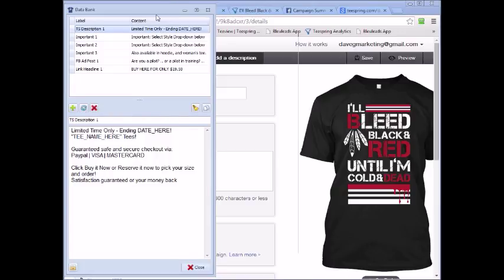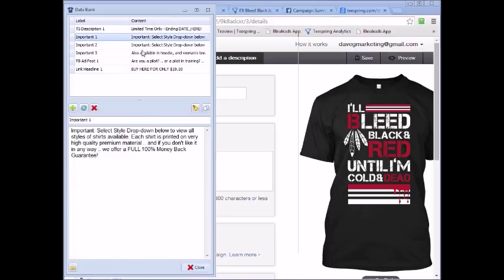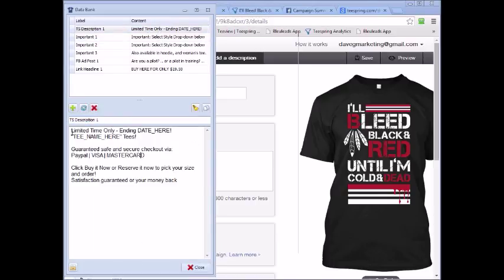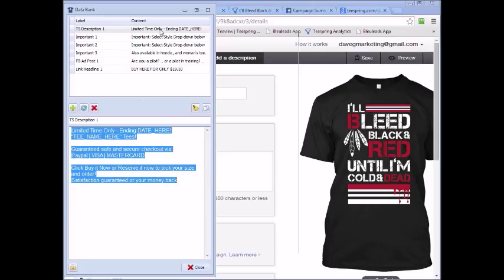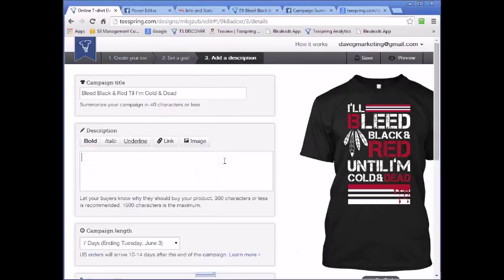The way that I've designed this is that if you click on this, it shows you the data down there, and you'll see the label here, and this is the content of that corresponding label. But if I just double click on this, it actually copies it to my clipboard. So now I can go here and paste, and then all I do is add the ending date, so I'll do June 3rd, ending June 3rd, and put the T name here. I'll bleed black and red until I'm cold and dead.